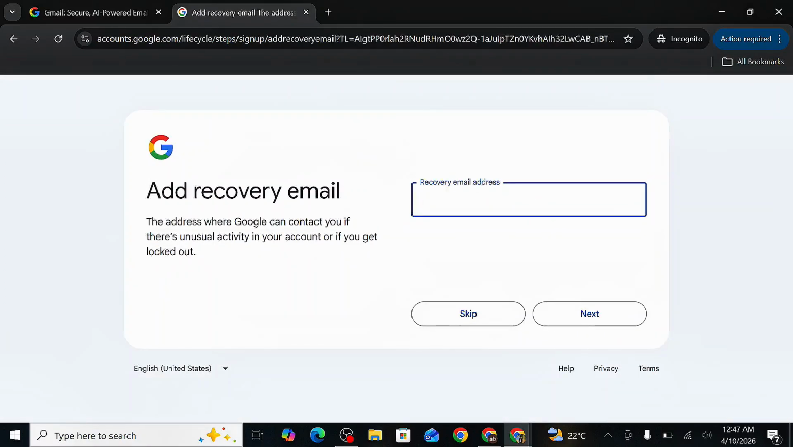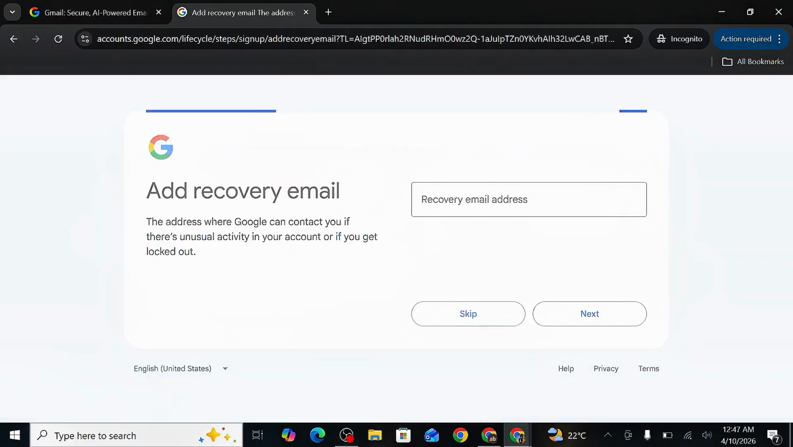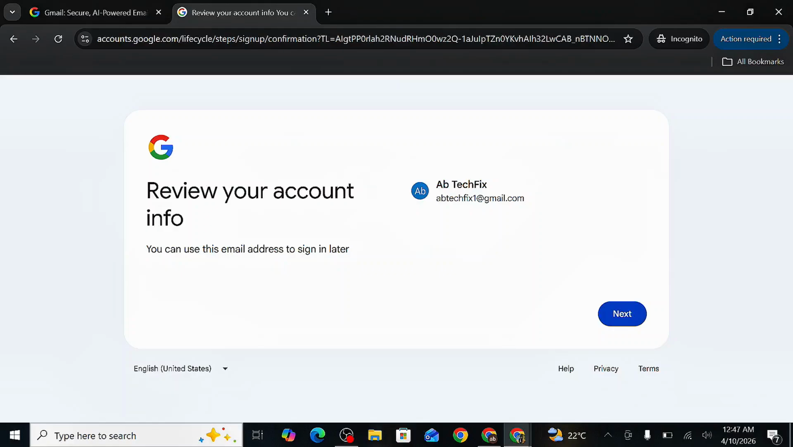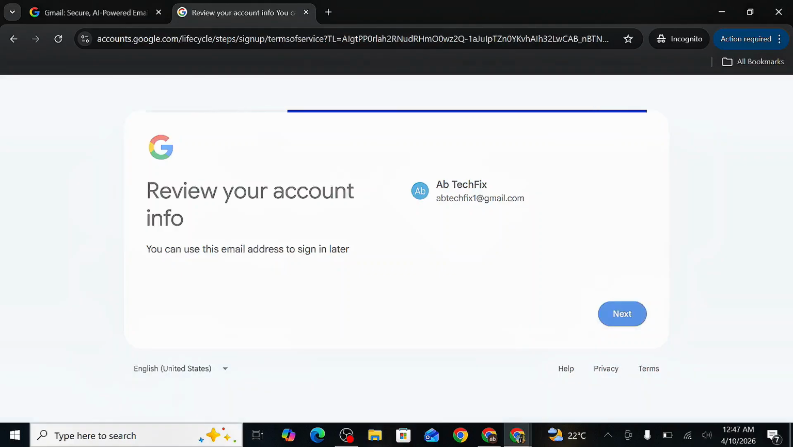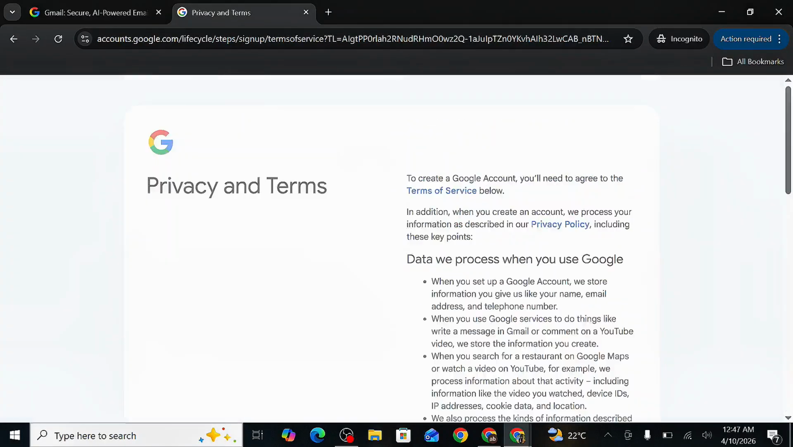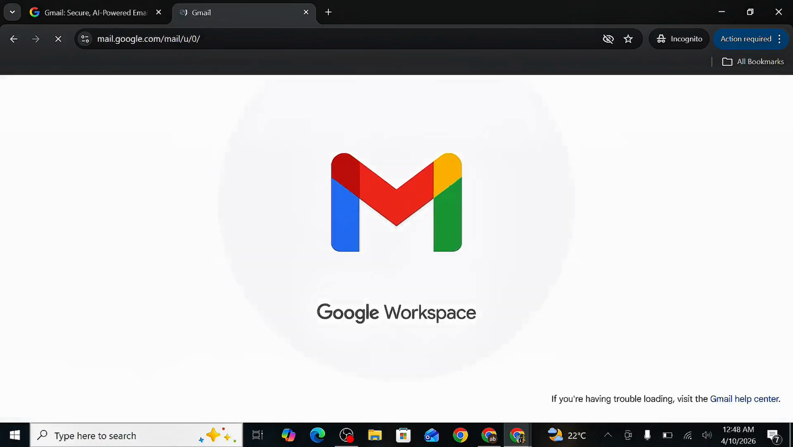Optional. You can add a recovery email address. This helps you recover your account if needed. Now review your information and click Next. Then you will see Google's privacy and terms. Scroll down and click on I agree. That's it. Your Gmail account has been successfully created. Now you can send emails, use Google services, and more.